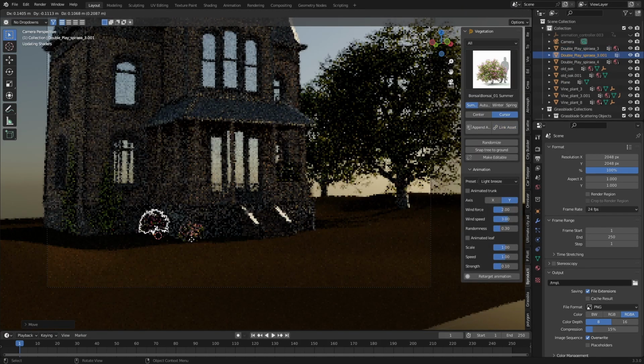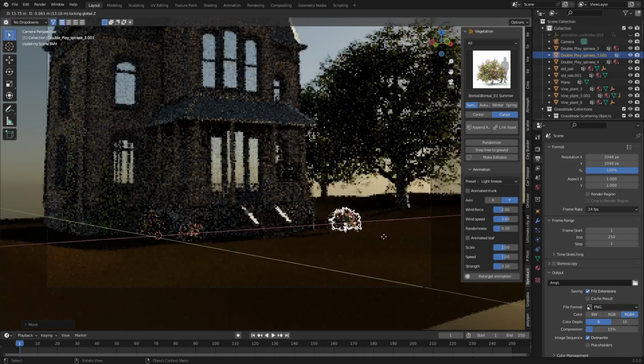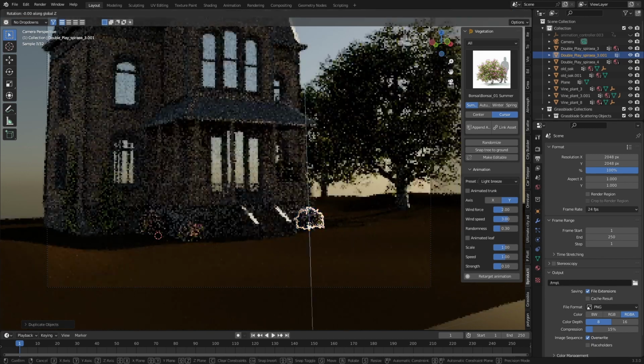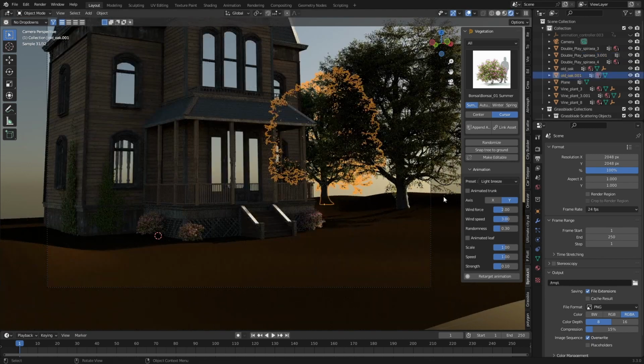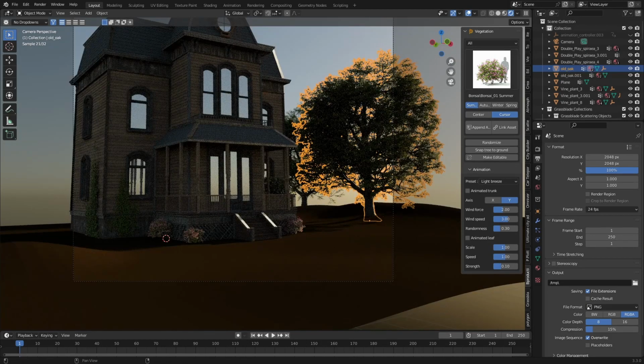Shift D to duplicate. And then I can go G, Shift Z, and it's just going to move it on the X and the Y plane. Put that one there as well. Let's give it a bit of a rotation. That's not bad. I think that is looking quite nice as it is.